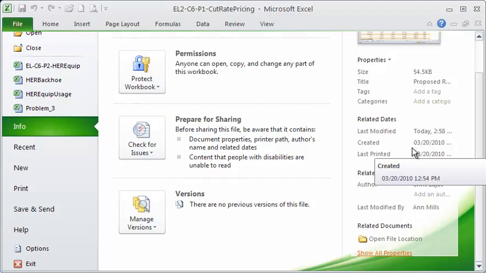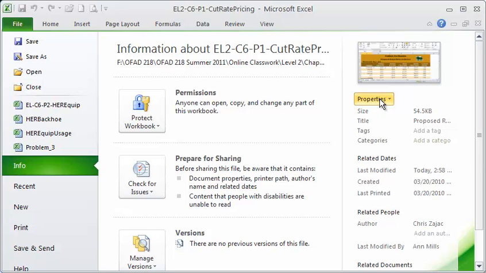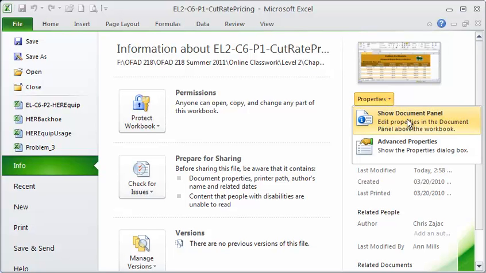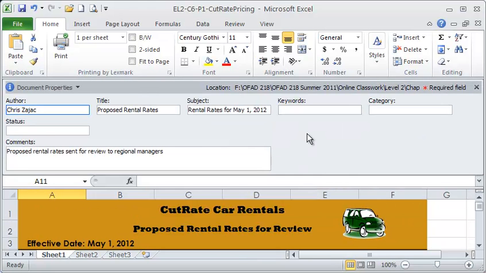And then we're going to view the same information in the Document Information panel. And to get to that, we're going to go to the Properties button and Show Document Panel. And you should see now that below the ribbon and above your worksheet. And the same information that we added previously is going to be shown in the Document Information panel.